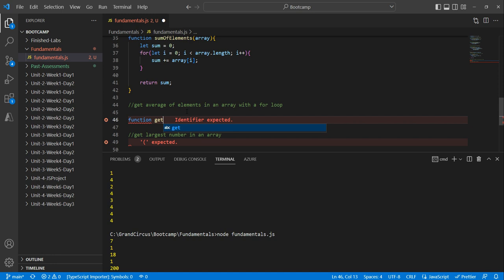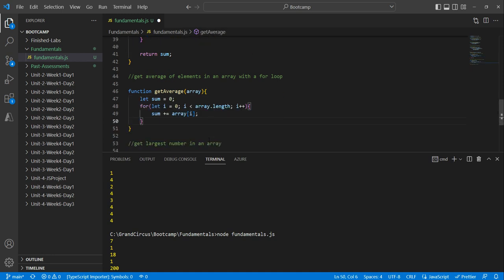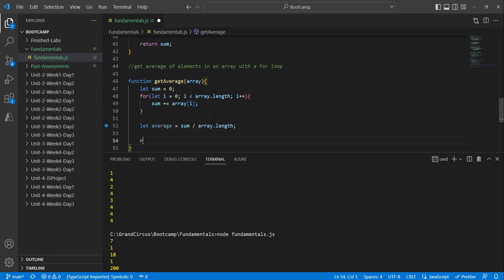Function getAverage takes an array as a parameter. Well, what are we doing with an average? Well, an average is just summing all the elements together. So this part is the same. And so what do we do at the end? After we add them all together, we divide by the number of elements. So let average is equal to sum divided by array.length, because array.length tells us how many elements there are. Then we can return the average.